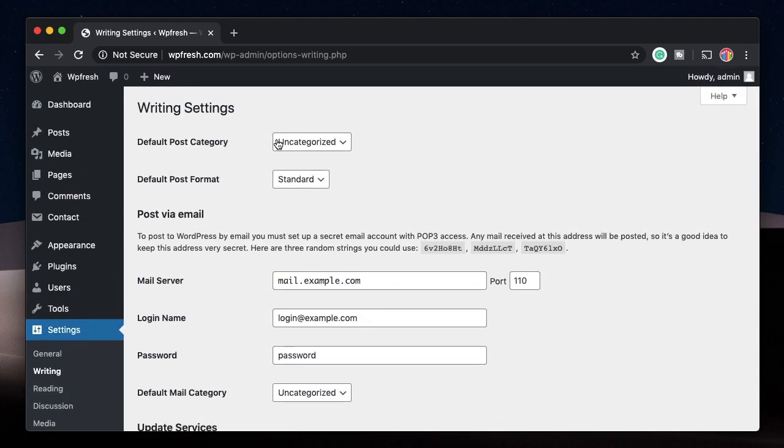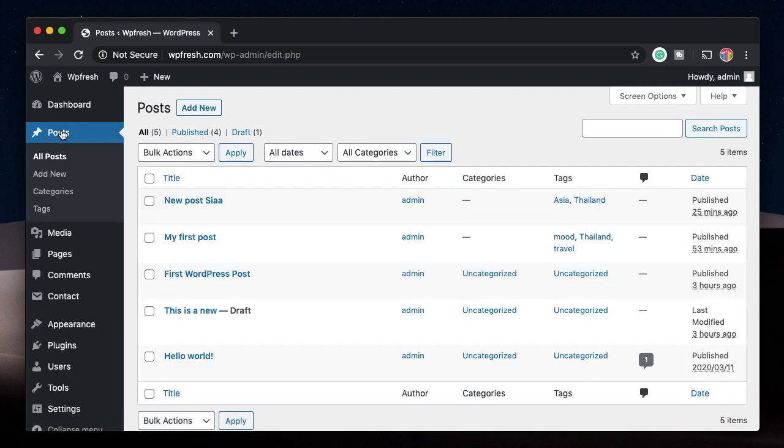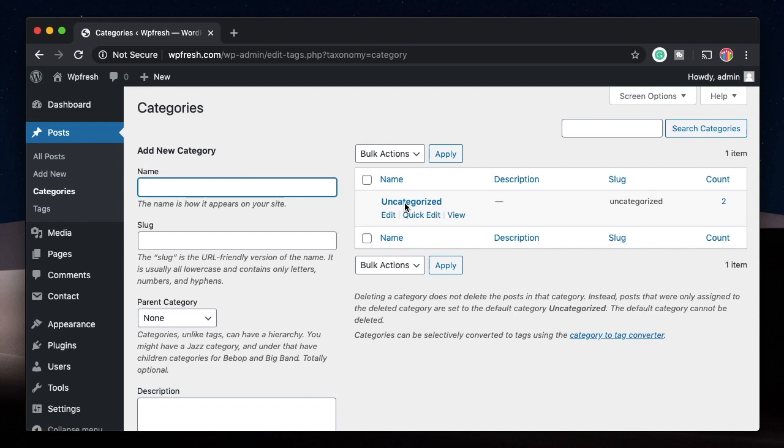Under writing settings, whenever you create a new category, you can select a default post category. I'll click on categories. I'll create a new category.